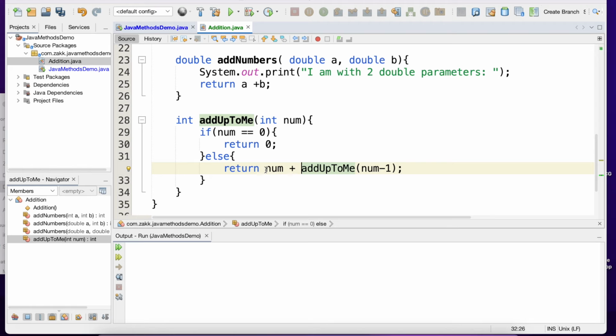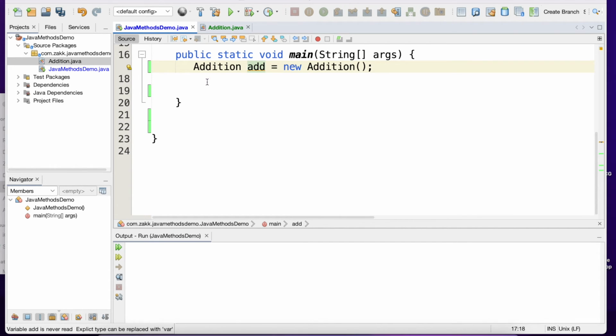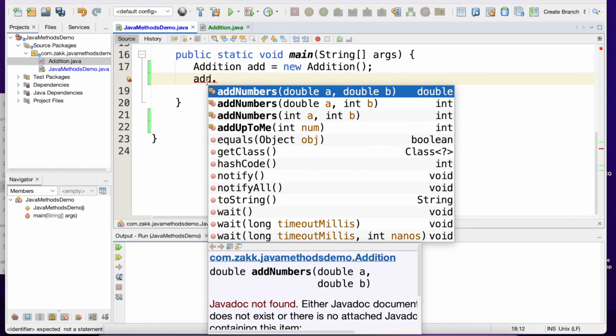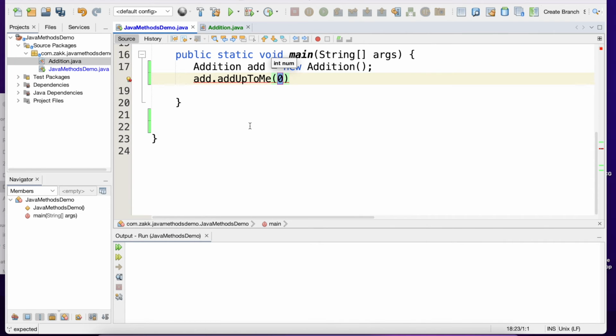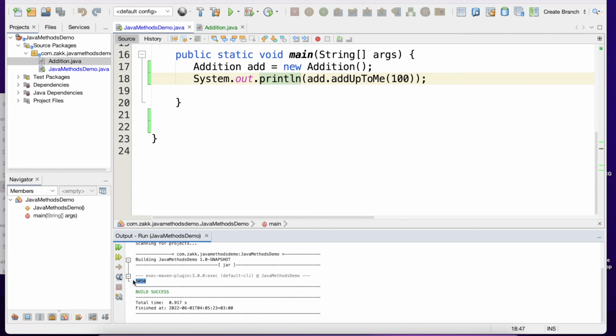Okay, so let's see what will be the result. So here we have got add. So let's say addUpToMe, and let's give it 100. So let's print out this one. Okay, system, and so we print the output. We expect 5050 as a sum. Okay, so let's run this one and see the output. Here you can see the sum of numbers from 100 to 0 is 5050.